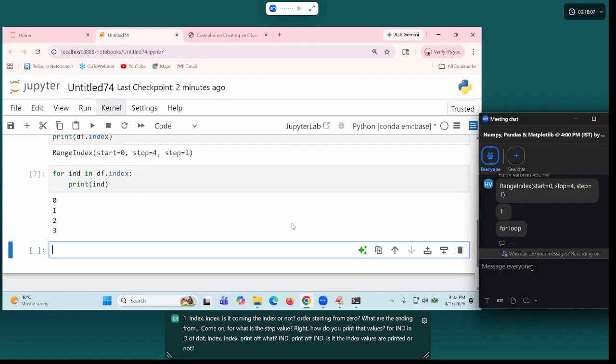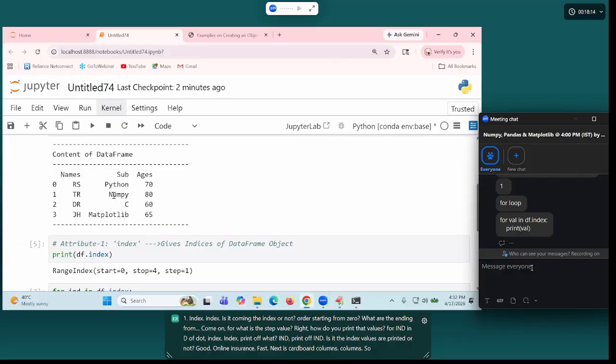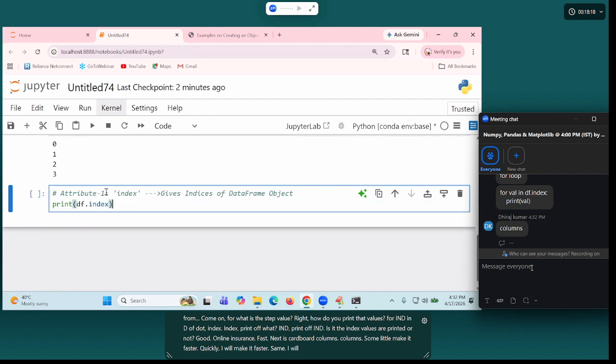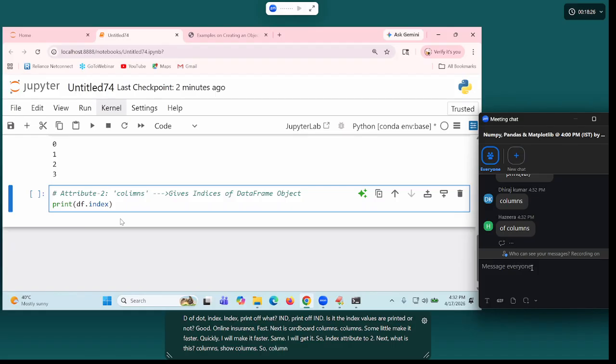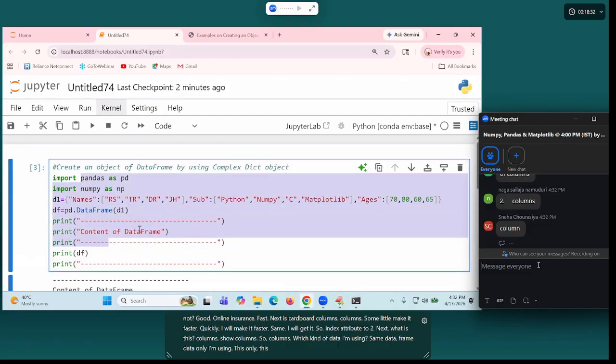Good, online students. Fast. Next is called what? Columns. So I'm going to make it a little faster. So index is attribute 2. Next, what is this? Columns. Which kind of data am I using? Same data frame data only, this data only I'm taking all the times.